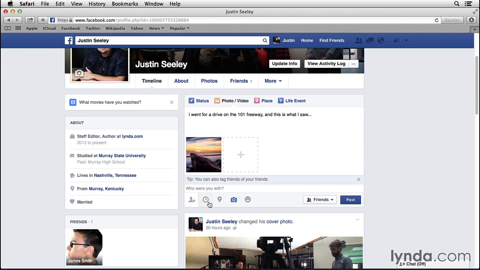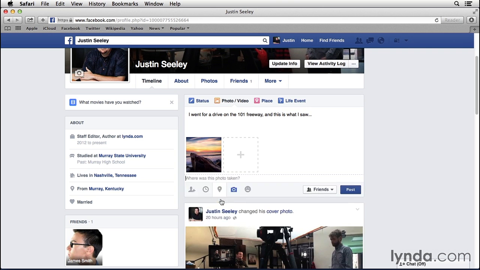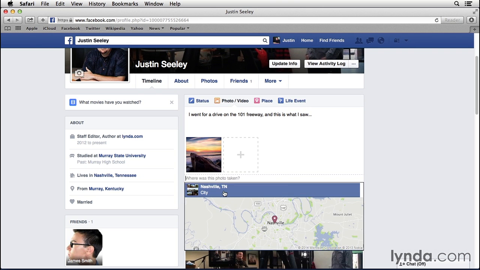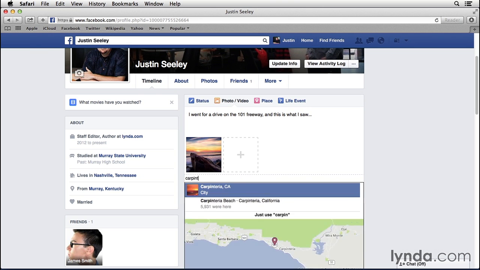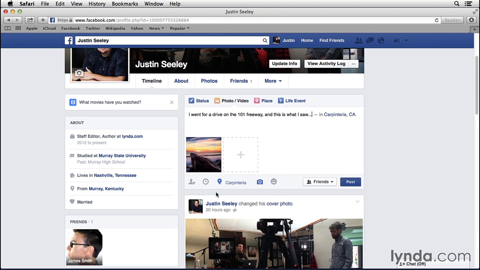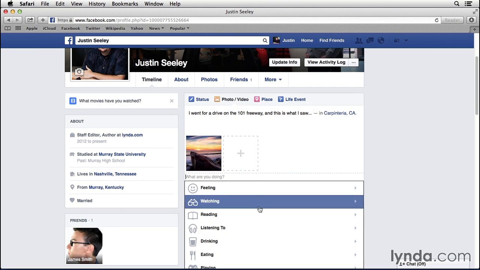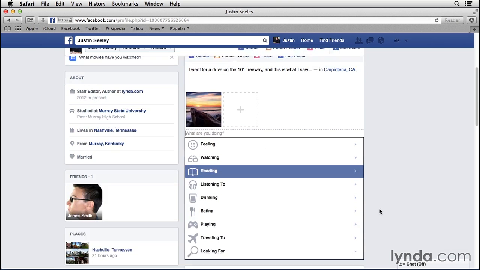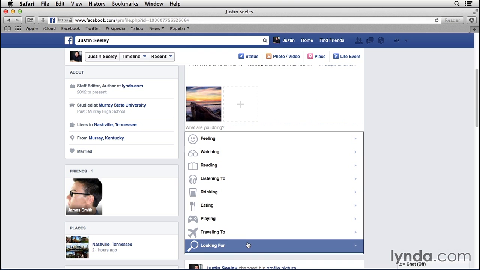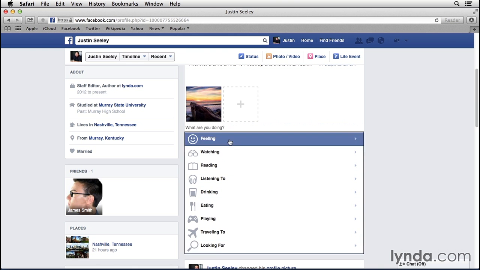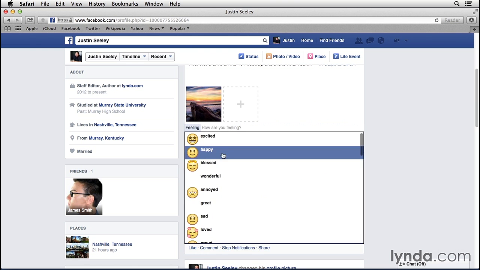And I can also go in and say, okay, where was this taken? Well, I can say that this was taken in Carpinteria, California, just like that. And I can also add what I was doing at the time. This little action button right here refers to what you were doing. And so this includes things like feeling, watching, reading, listening, drinking, eating, playing, traveling, looking for. So in this case, I could just say, you know what, this made me feel happy.